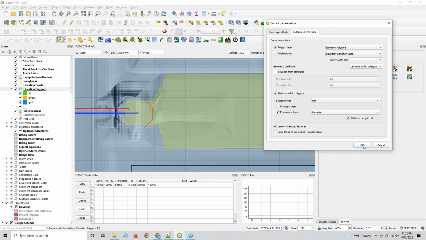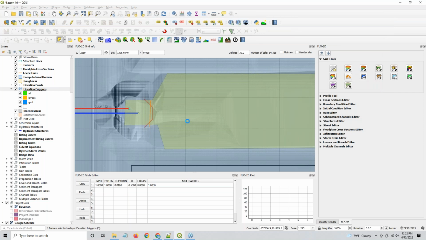And then I'll click OK. What it's going to do is look at each of these individual polygons that have a centroid within this polygon, and apply a grid element correction to them, to a minimum of the elevations within the raster. So that was 1396.69. Now if we hit it again, you'll see that it's going to go down because it's now taking the minimum elevation of that polygon.